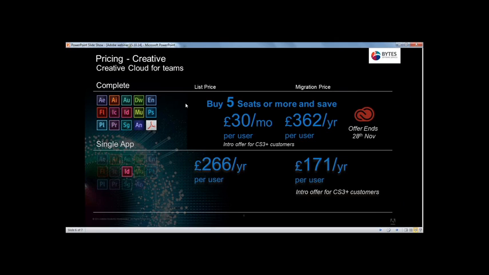You can also license single applications. So if you do have a user that just needs InDesign, you can license just InDesign, and it brings the cost down to, as you can see.